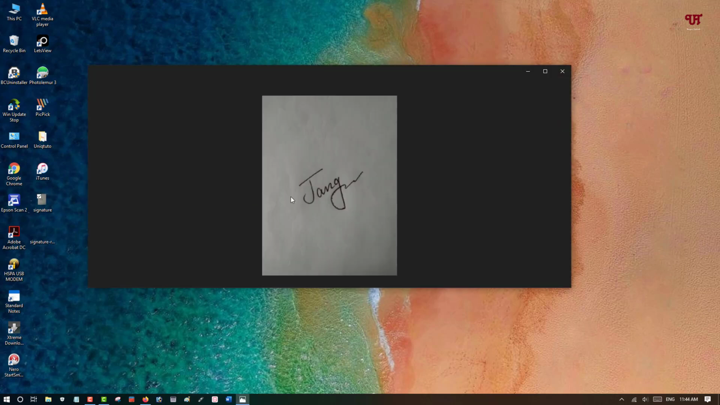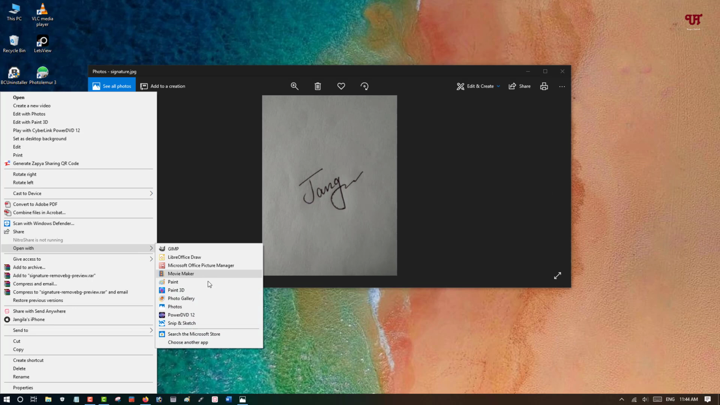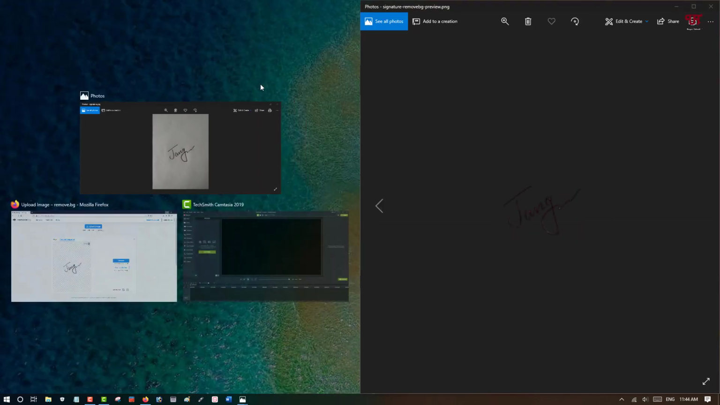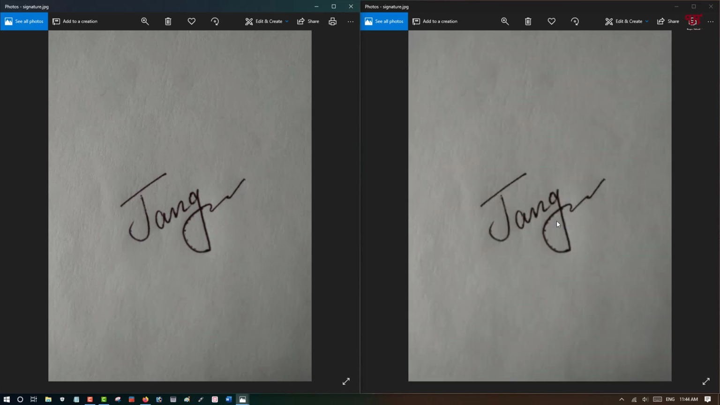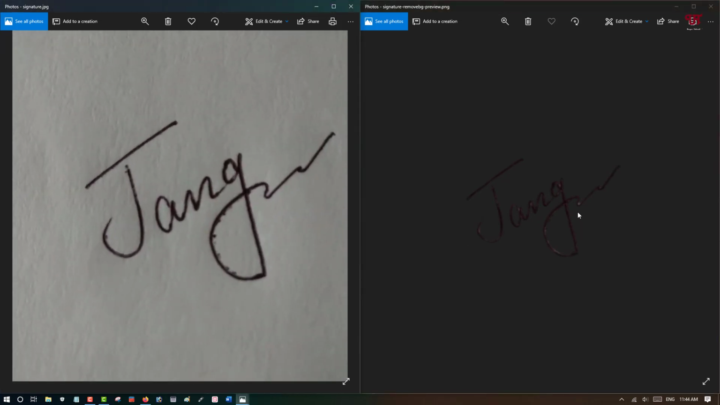So the original image is this one. I will try to open it in another. So you can see here, it's a transparent one. You can see the right side is the transparent one.